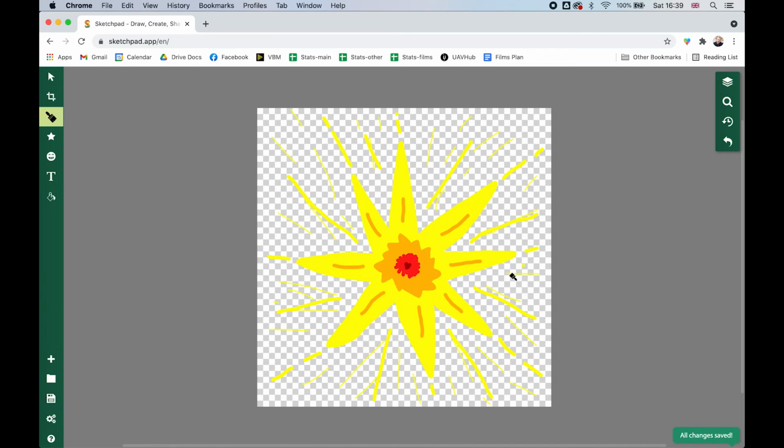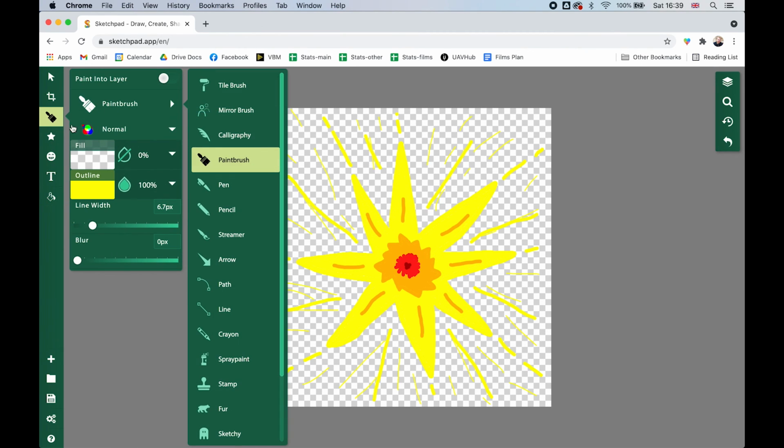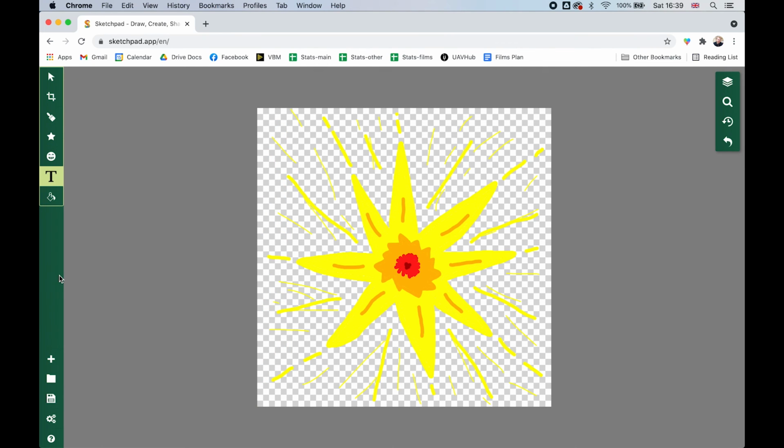Now here's my final firework. It's pretty simple, but I'm sure you can do much better. And there's all these other tools you can play with if you want to.